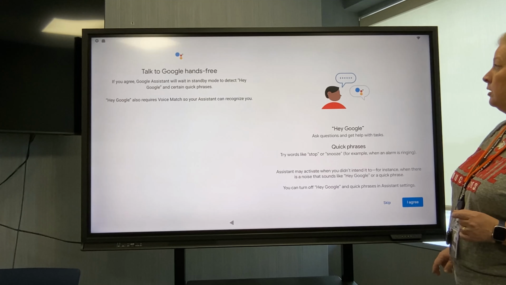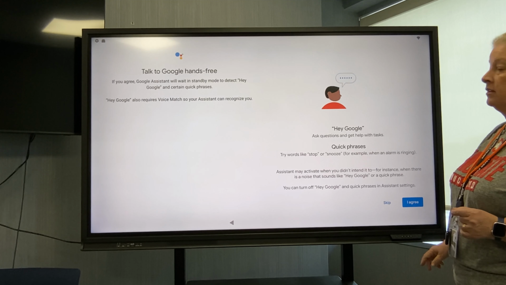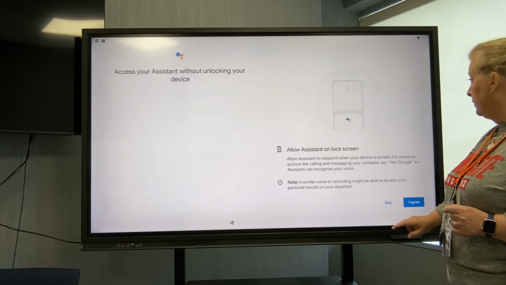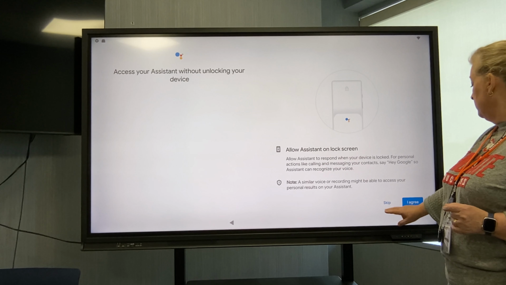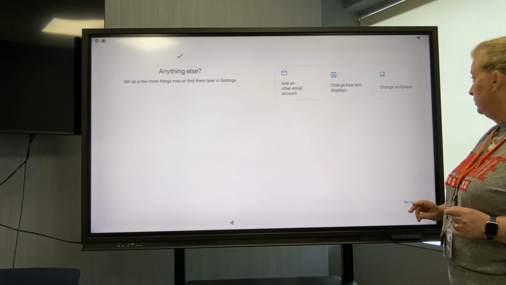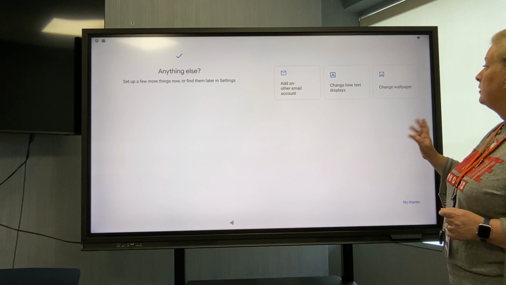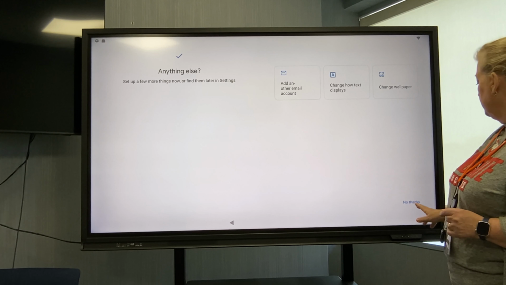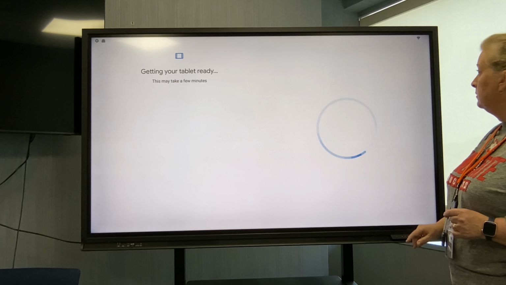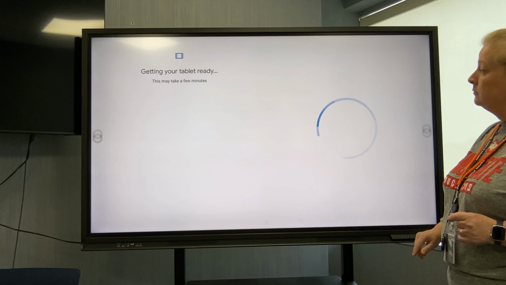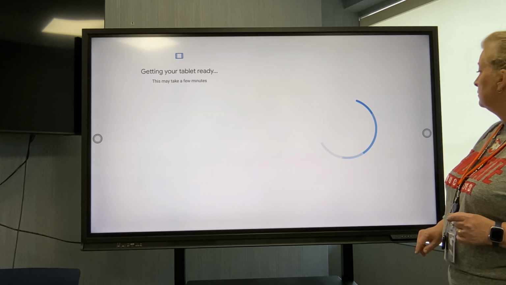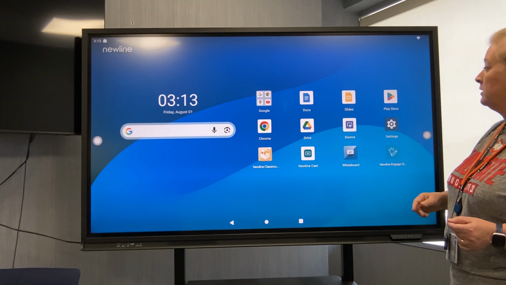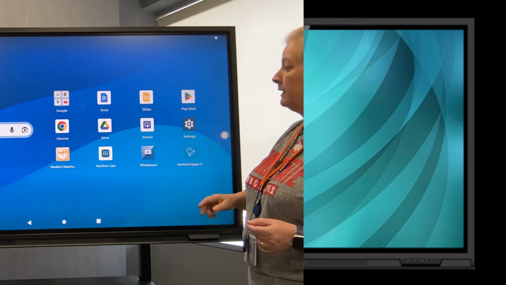And it says talk to Google Hands-Free. Well, I actually think that's a really bad idea for a classroom. So I'm going to hit skip. And I don't need the assistant on the lock screen either. Skip. And it says add another email account, change how text is displayed, change the wallpaper. We're not going to worry about any of that right now. I'm going to hit no thanks. And here we are. I've logged into the Newline board.